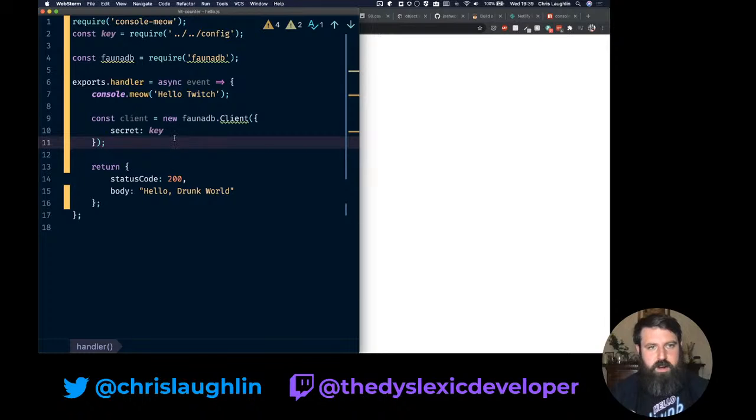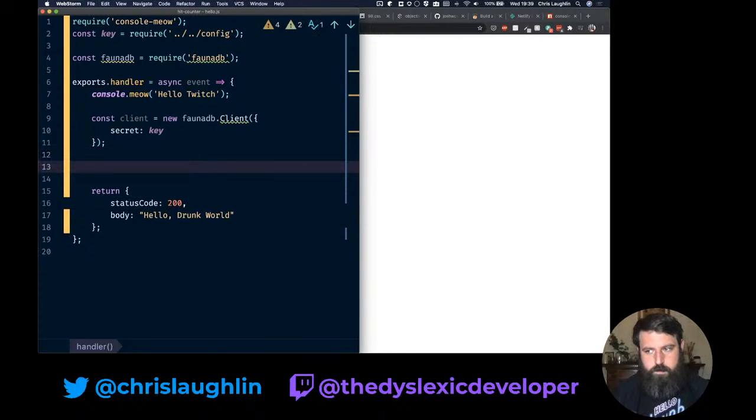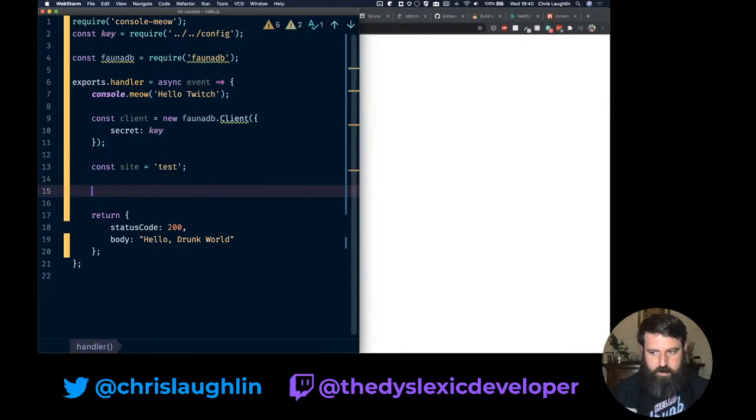So yeah, we've created our client, we've got our secret key. And we want to have a default for this. It's going to be our default site that we care about. It's going to be test. Let's see if we can pull back our test site. So we want to be kind of safe about what we're doing, and make sure that we're checking our data and everything works. But first, we're just going to try and fetch the data and see what happens.